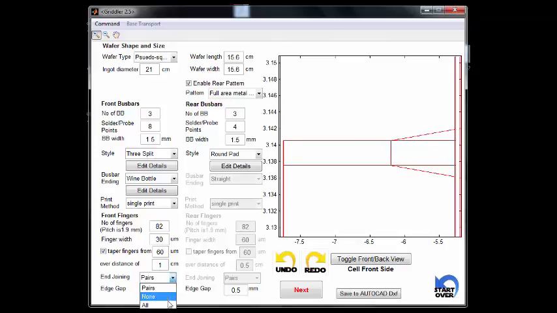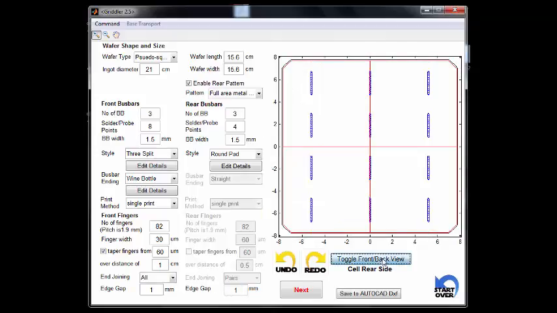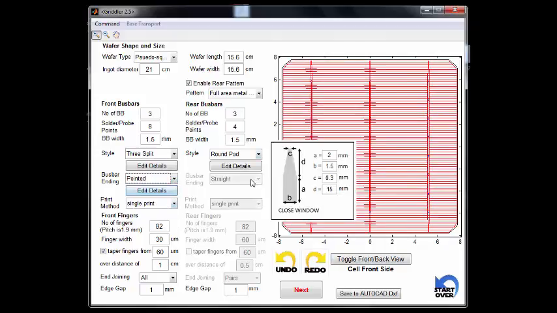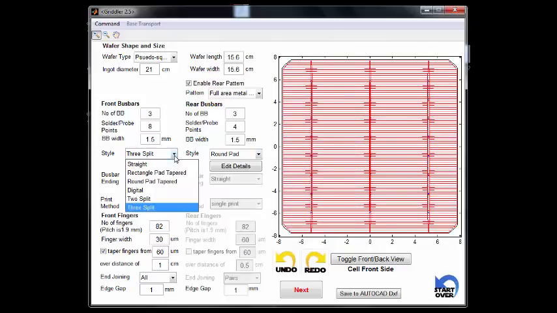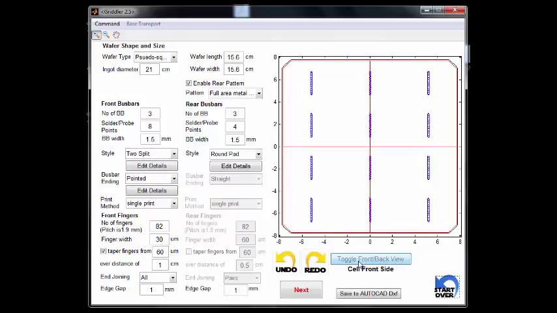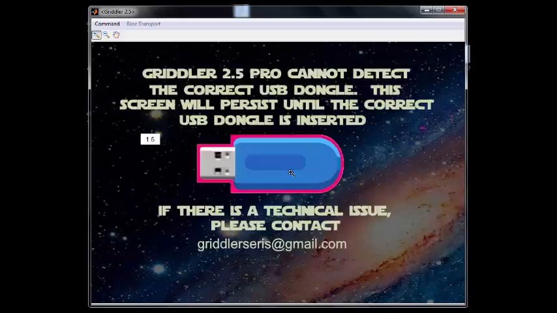So I'm just going to finish off the design here, give it some typical parameters for the front and the rear grid. Now it looks something like this, with maybe a pointed bus bar ending, segmented bus bar with 2 connectors. So all in all, something like this on the rear and this on the front. We can save this to AutoCAD.